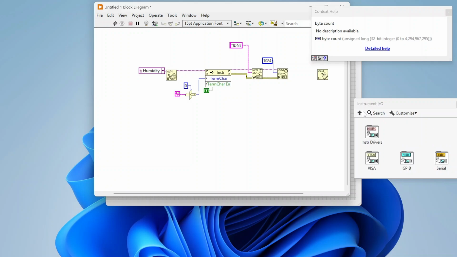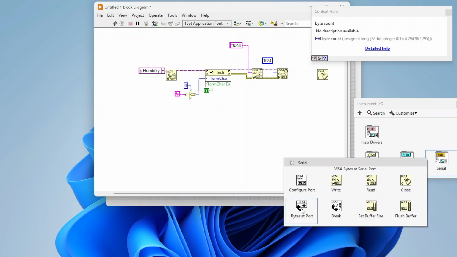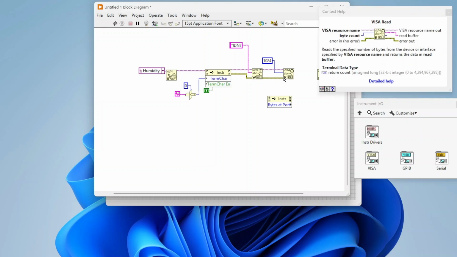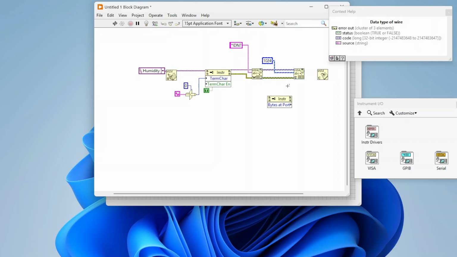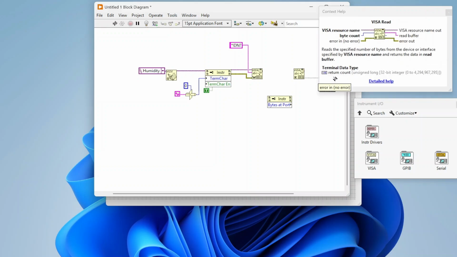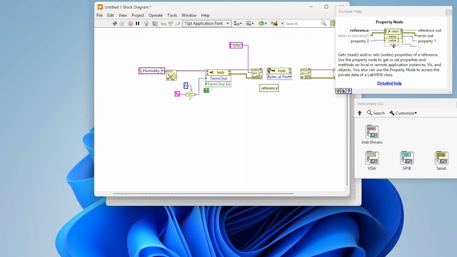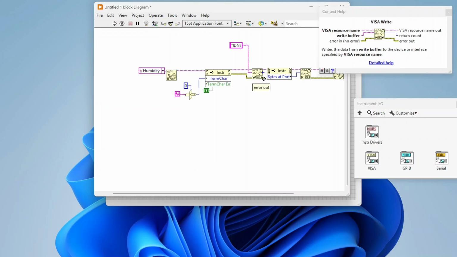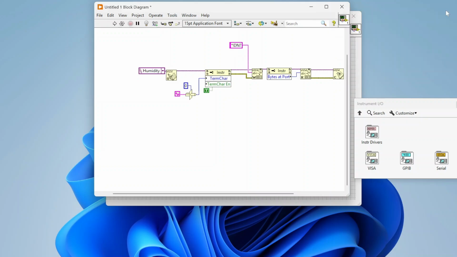And one other thing you can do, if we open serial, you can see there's this bytes at port property. You do have to be careful with this property, though, because it's going to return how many bytes are available in the serial port buffer at that instance when you read it, which, if there's still more data coming, you can miss data this way. But basically, I can connect this, and it's going to output a number of bytes, and I can connect that in. So now I'm going to write this data to it, and then I'm going to see how much data is at the port, and I'm going to read that much data.